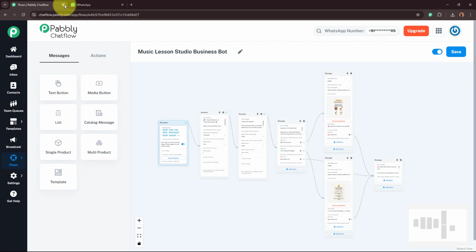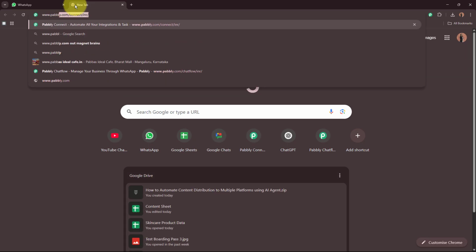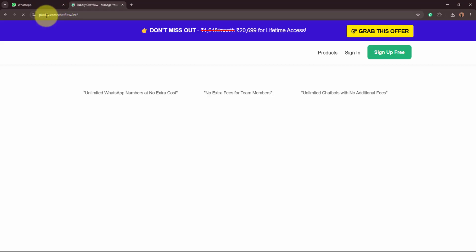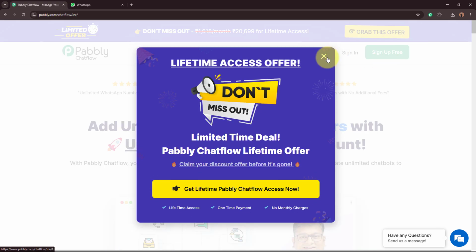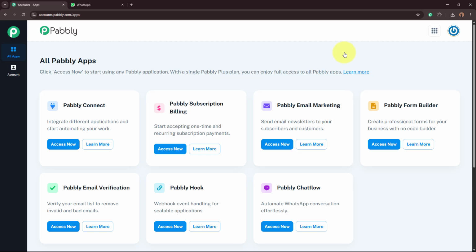So now firstly what we are going to do is browse the website of Pabbly Chatflow, that is www.pabbly.com/Chatflow. After browsing this website, you can see the main landing page of your Pabbly Chatflow account. And now after landing on the landing page, you can either sign in or sign up for free. If you're a new user, you can simply sign up for free and get 100 free credit points every month. I am an existing user. I'm going to sign in to my Pabbly Chatflow account.